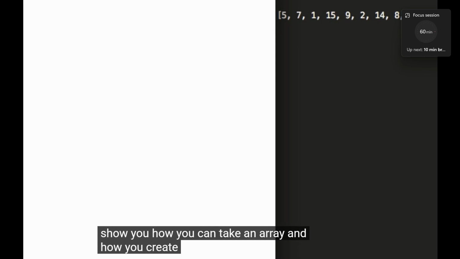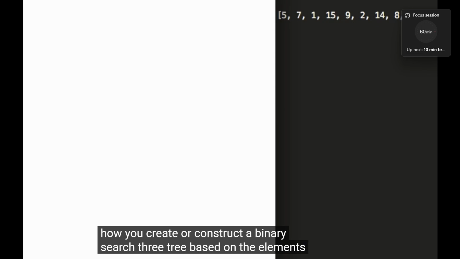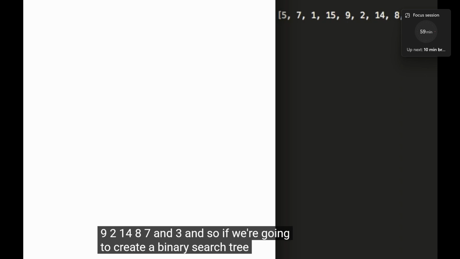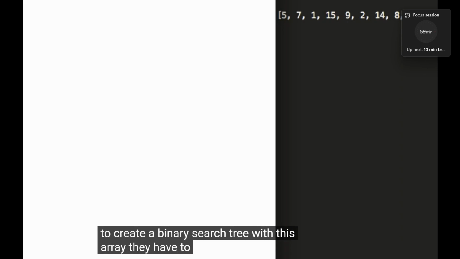In this video, I'm going to show you how you can take an array and how you create or construct a binary search tree based on the elements of that array in their original order. So you can see on the right-hand side here, we have an array with elements 5, 7, 1, 15, 9, 2, 14, 8, 7, and 3. And so if we're going to create a binary search tree with this array, they have to actually go in order. And so I'm going to show you how that works.